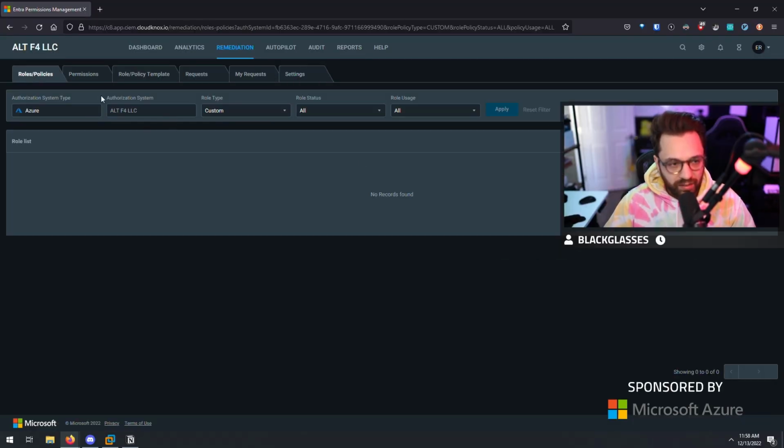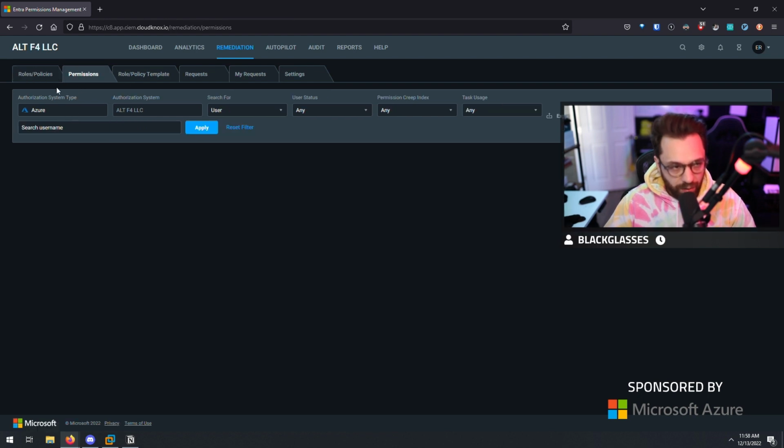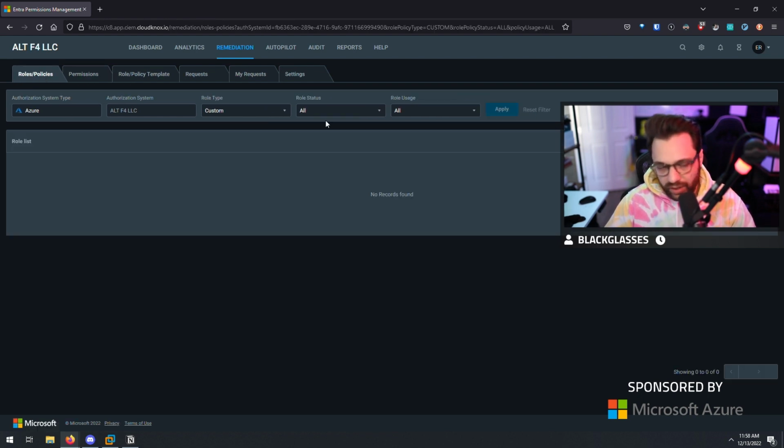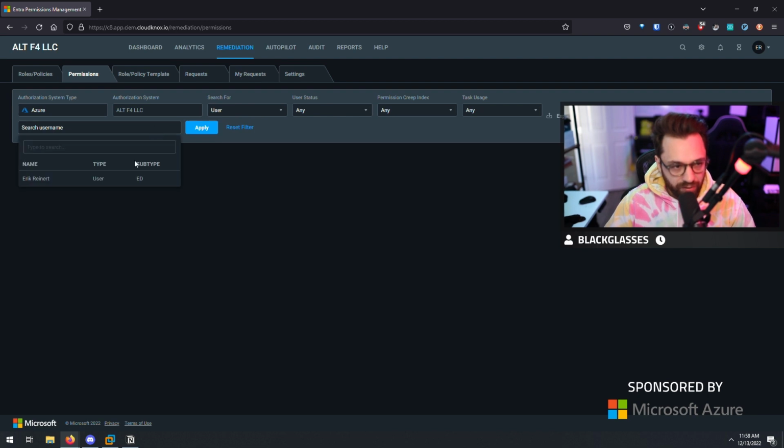Remediation, from what I can tell, looks a lot around setting up roles and policies and then attaching those roles and policies to existing entities within your system.